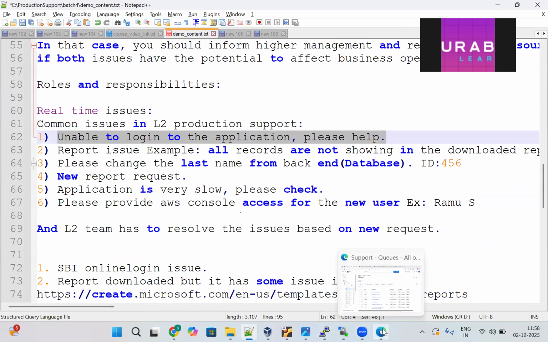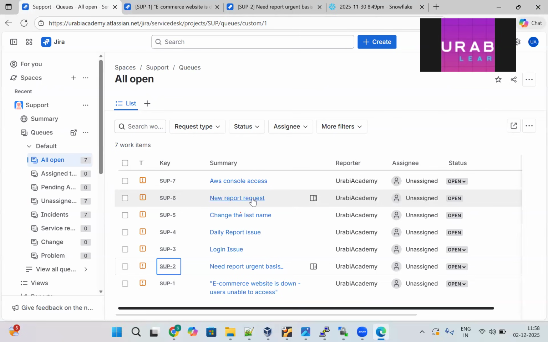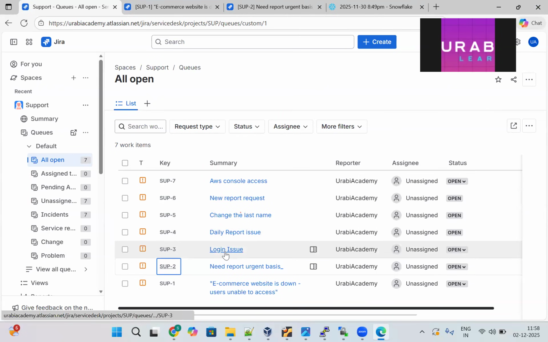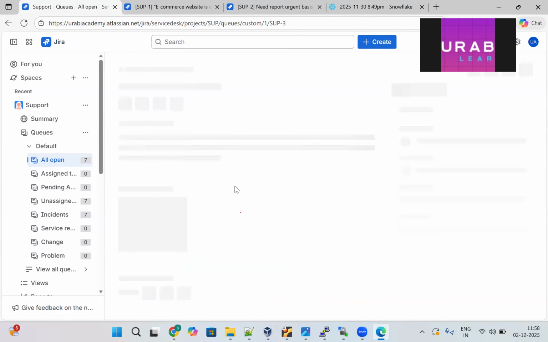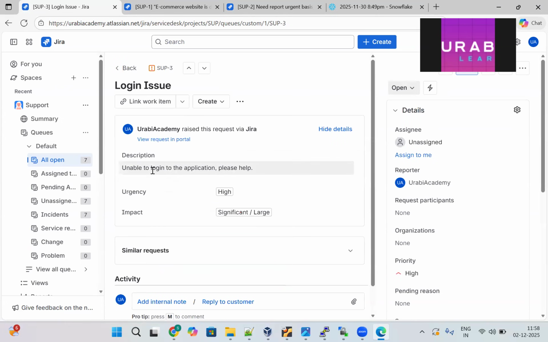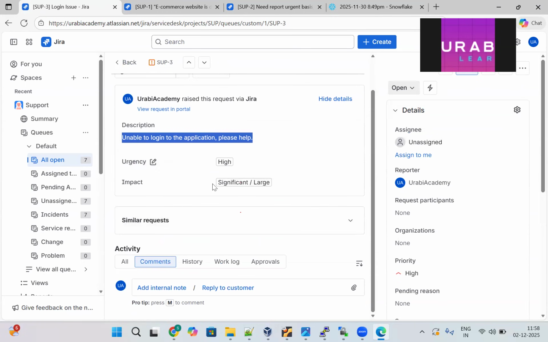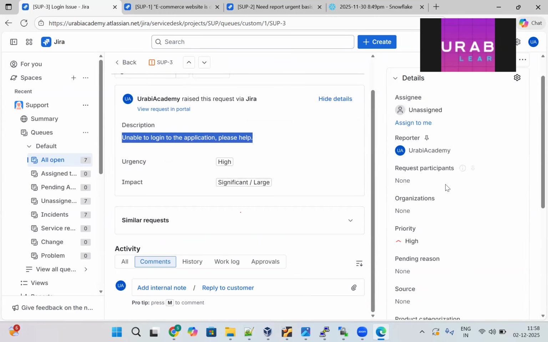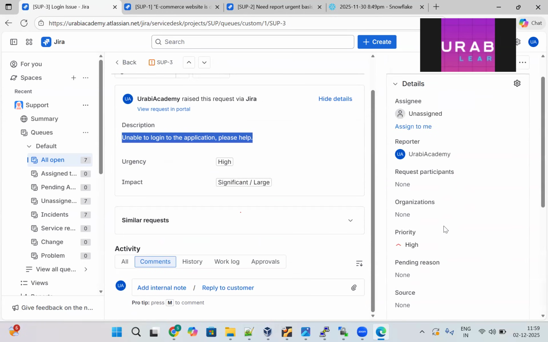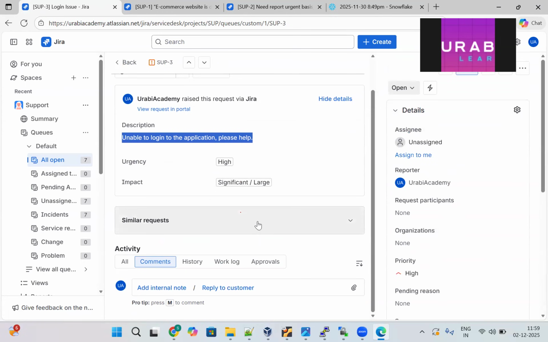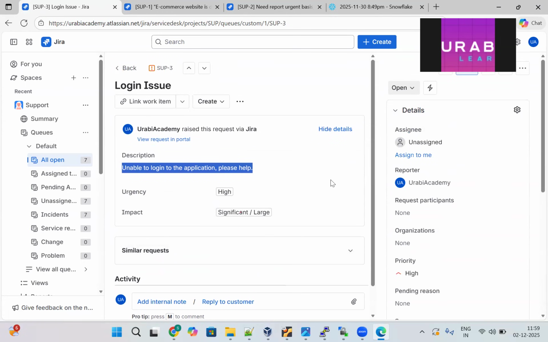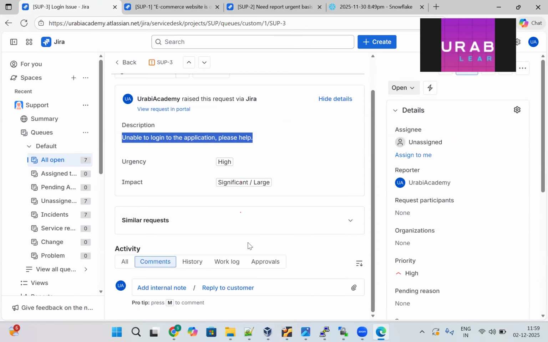The Jira tickets. How the tickets are going to come. This is the real-time login issue. The ticket came. What is the ticket? Unable to log into the application, please help. This is how the ticket will be coming. We need to assign it, along with urgency, impact, all the stuff. So SLA also will be there. Unfortunately, it is not showing here. In the regular session, I will show you how the SLA will look, all the steps, and I will explain that also.